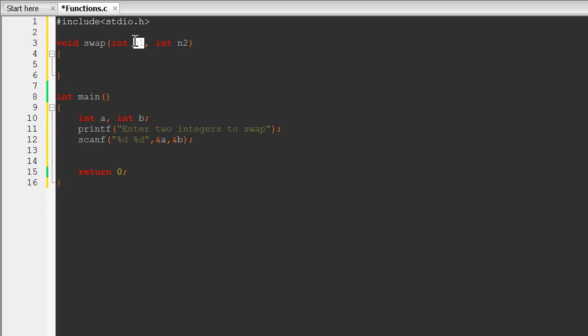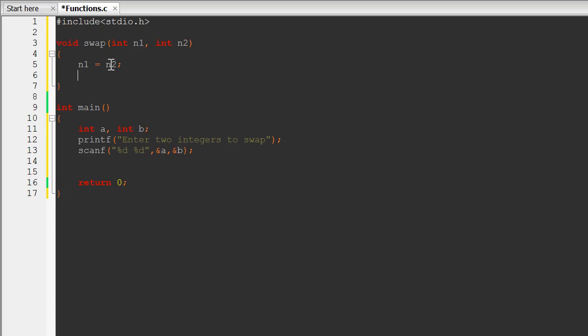So we have integer n1 here and integer n2 here. We have to put the value of n1 into n2 and the value of n2 into n1. We can do it like n1 is equal to n2 and n2 is equal to n1. But the problem here is when you put the value of n2 into n1, the previous value of n1, which is to be put into n2, is erased and n1 now holds the value of n2. So both n1 and n2 hold the value of n2.